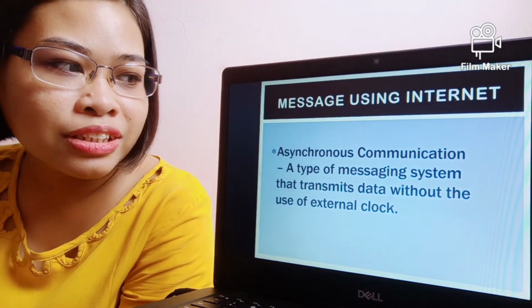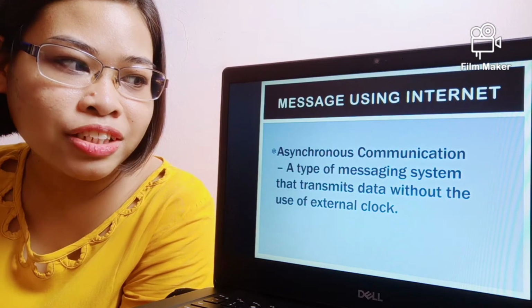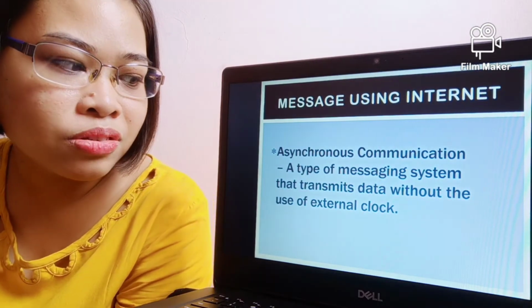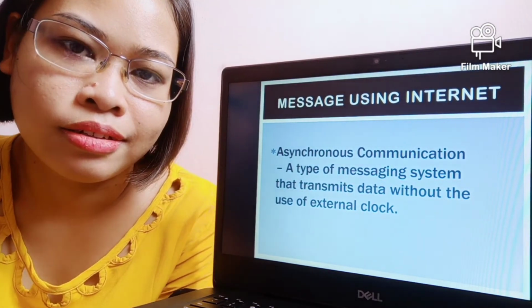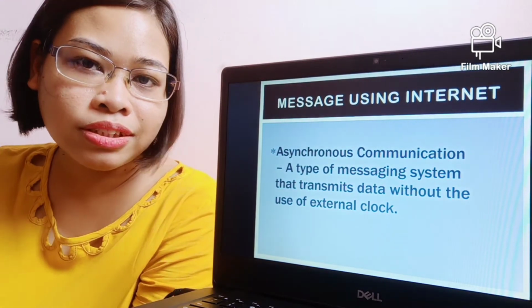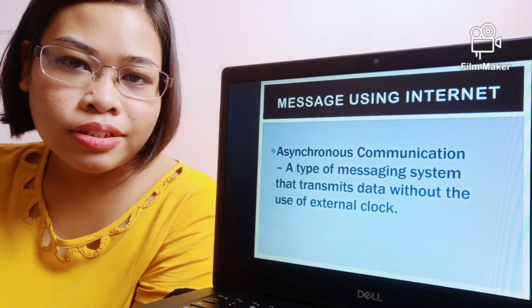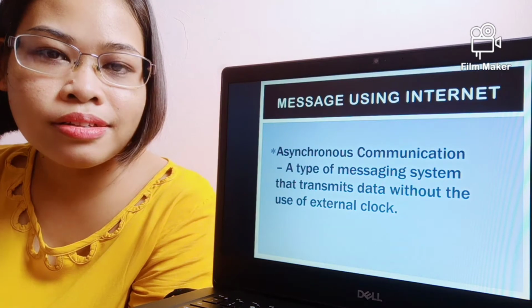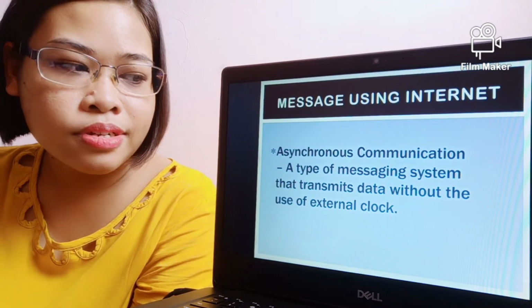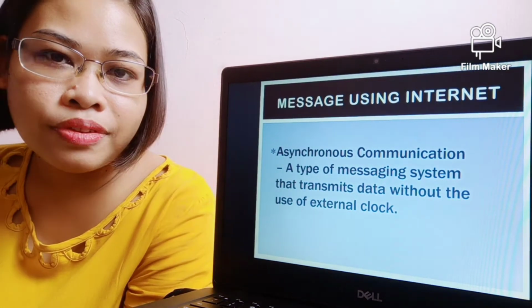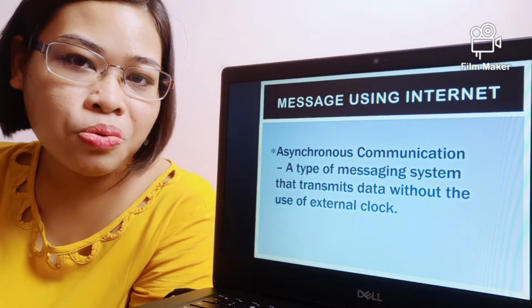Asynchronous communication is a type of messaging system that transmits data without the use of external clock. Example of this is the sending of message through email and transferring file through email.